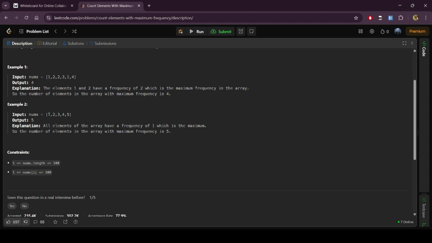In this other case, 1 has appeared one time, 2 has appeared one time, 3 one time, 4 one time, 5 one time. So the maximum frequency in this array is 1, and all 5 elements have a frequency of 1. So I will return 5 times 1, which is 5. In the previous case, there are two elements which have a frequency of 2, so I will return 2 cross 2 equal to 4.